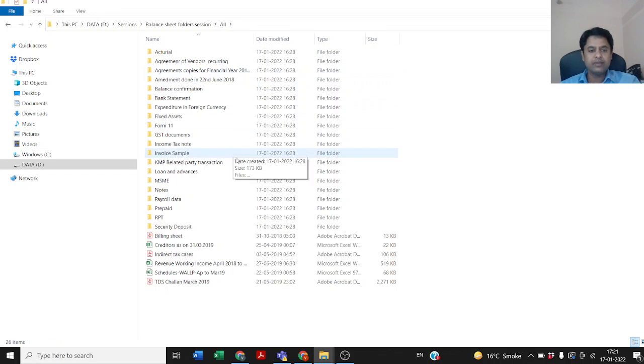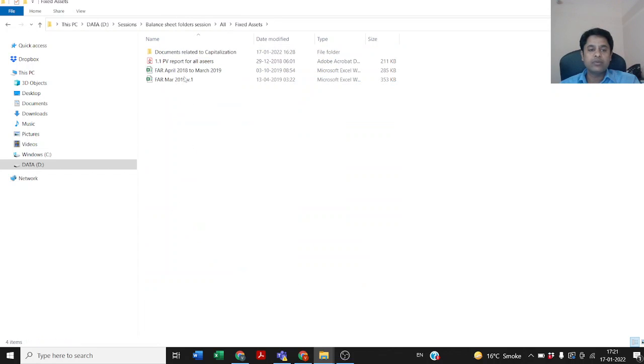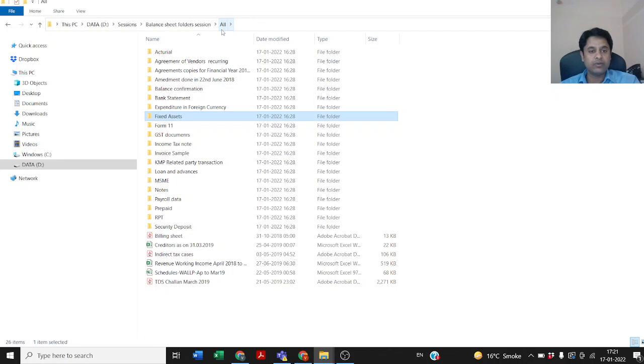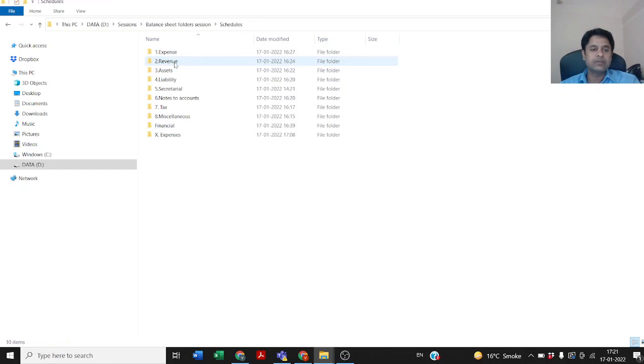So if you see the number of folders over here, where details have been taken. What happens while getting the audit done? Each and every time you have to drill down in each and every folder to see the details and then share it with the respective stakeholder. So for that, I suggest maintaining schedules.